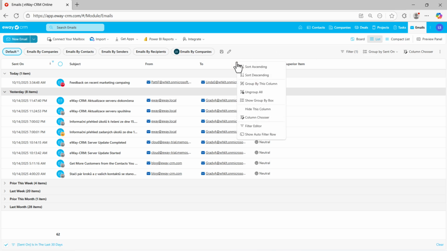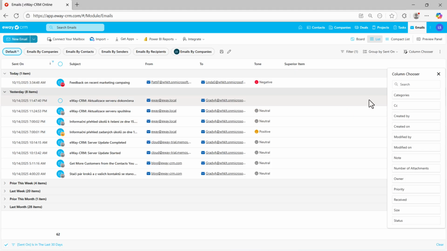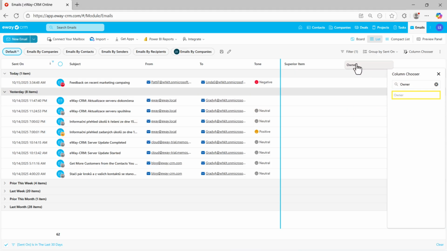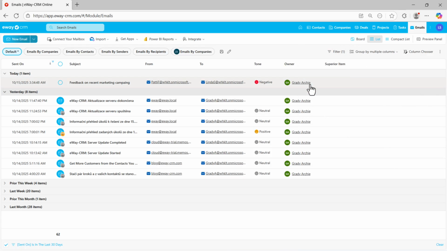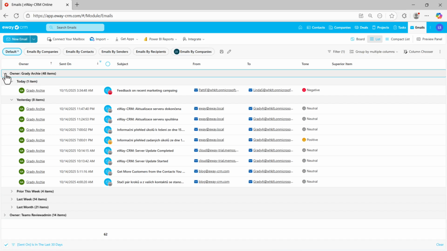To further split the data by individual email owners, you can add a new column named Owner. And include it in the grouping. Now you can focus on those who need it most. If your entire team saves emails in eWay-CRM, this feature allows you to instantly see when conversations turn unpleasant. That gives you the chance to step in and resolve issues before they escalate, or enjoy reading positive feedback.